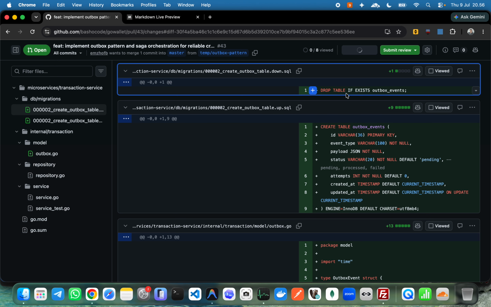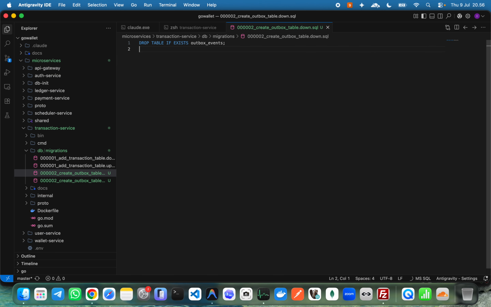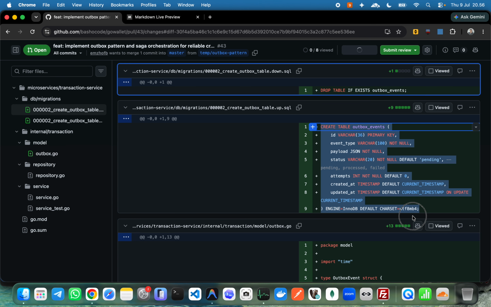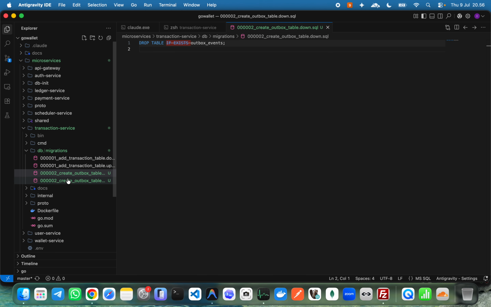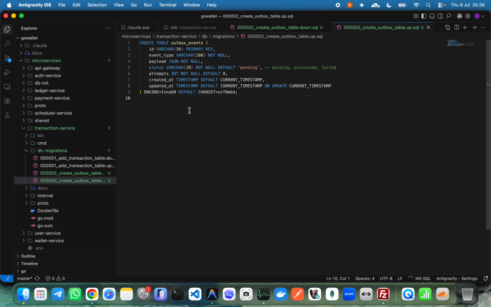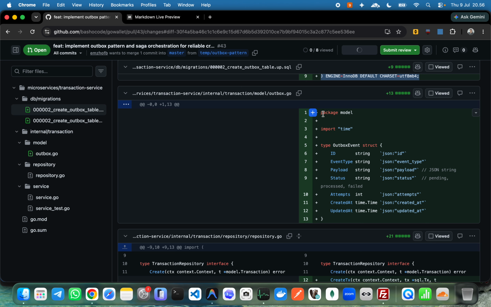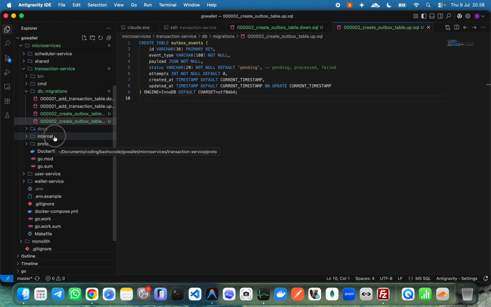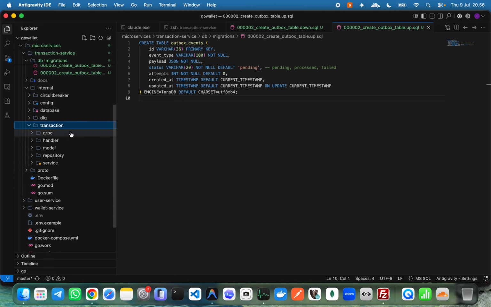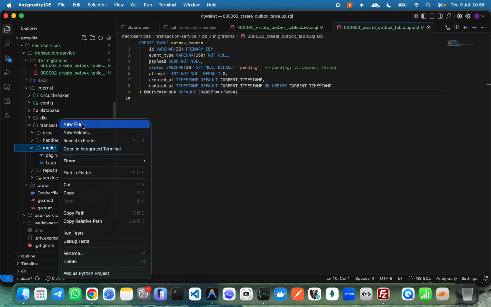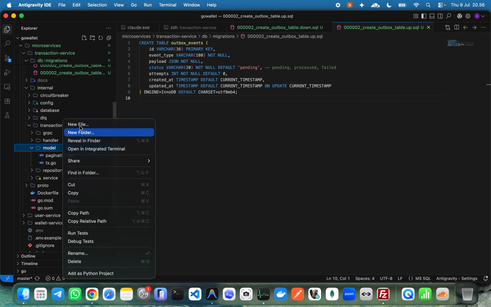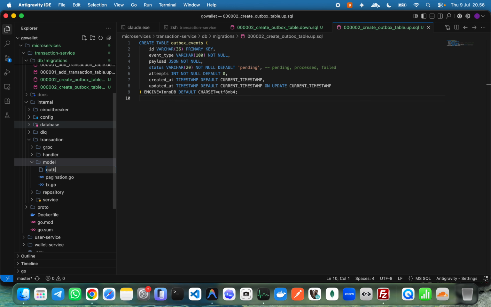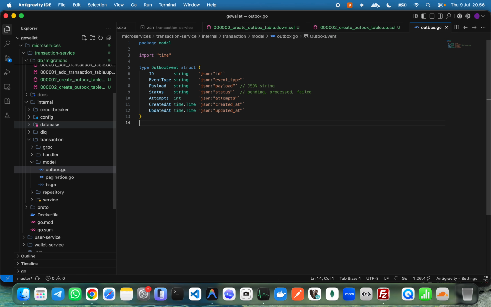I want to copy the drop table if exists, and then I add the outbox table if it doesn't exist here, and then I create the model inside the internal transaction model. What is this? Outbox.go: outbox event id, event type, payload, status, and attempts.